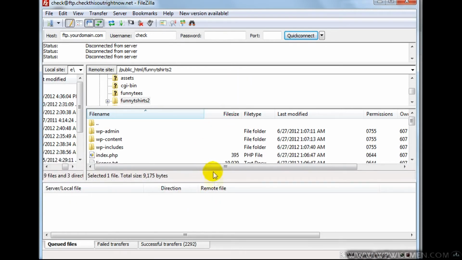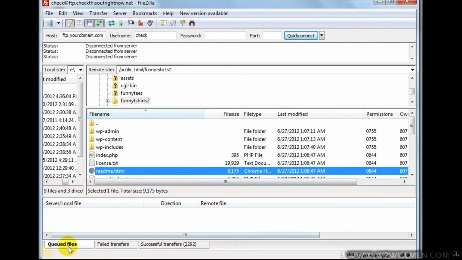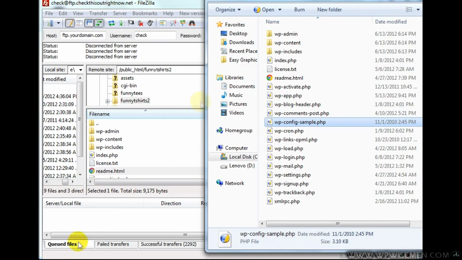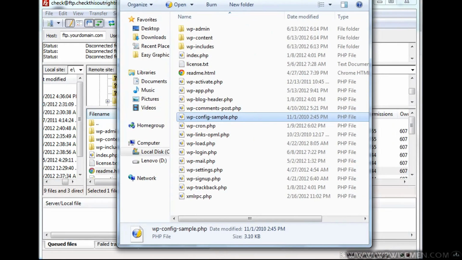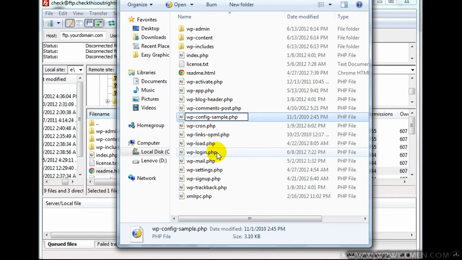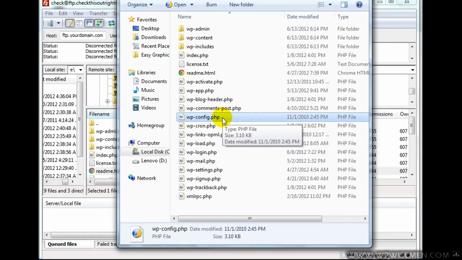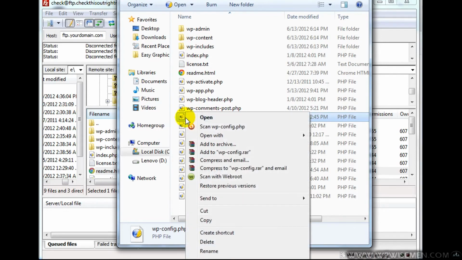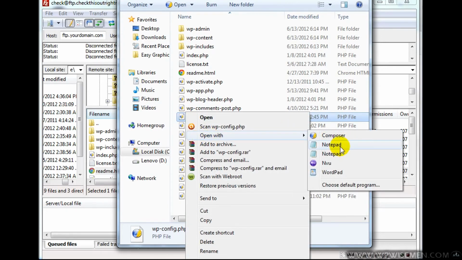and I see that all the files have been uploaded. Now what I need to do is go back to my computer where the files are located and locate the wp-config-sample.php file. What I need to do is rename this to wp-config.php. Rename that. Next, right-click and open this file using Notepad.